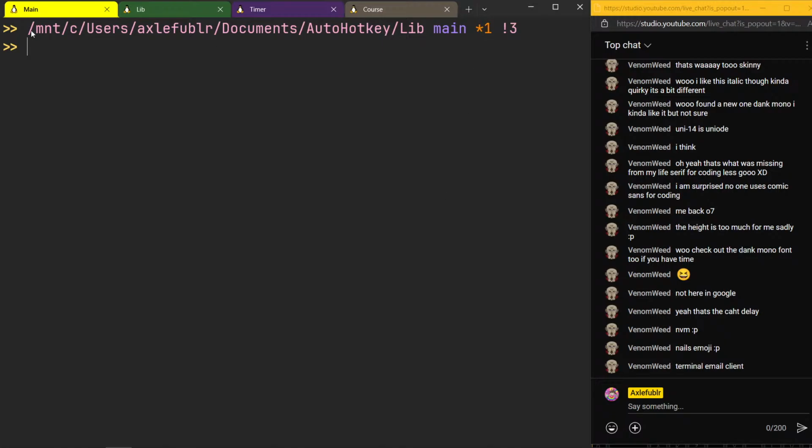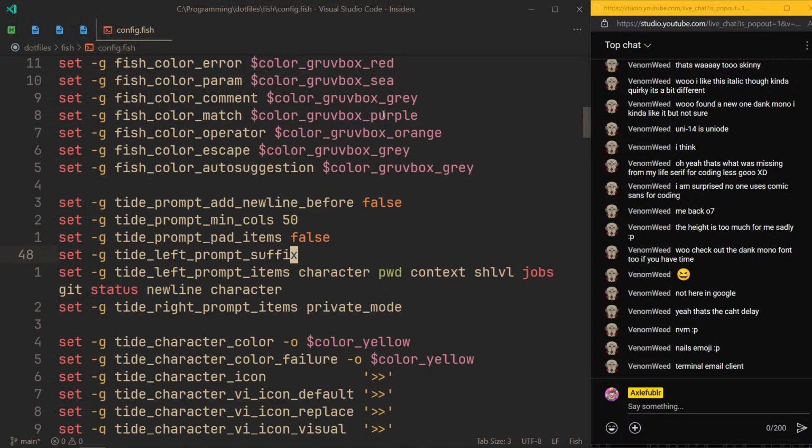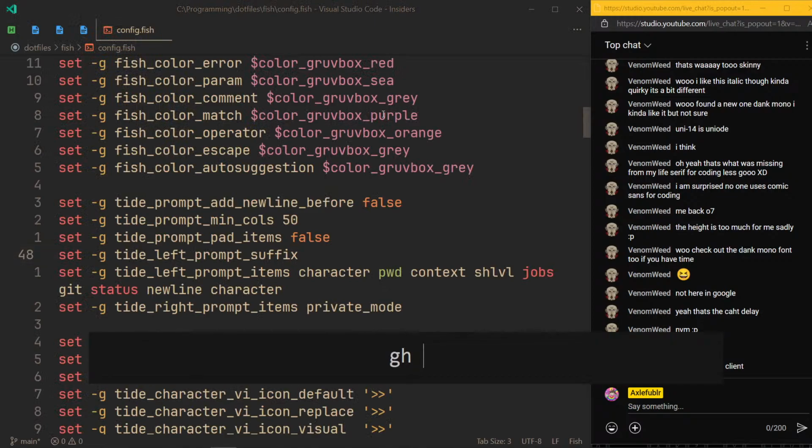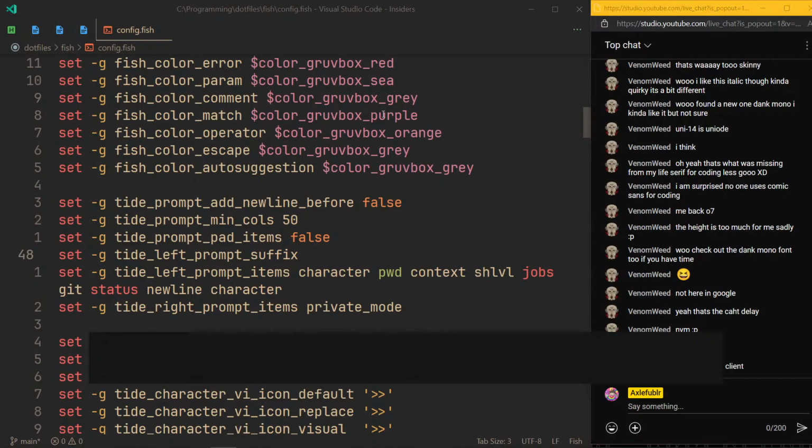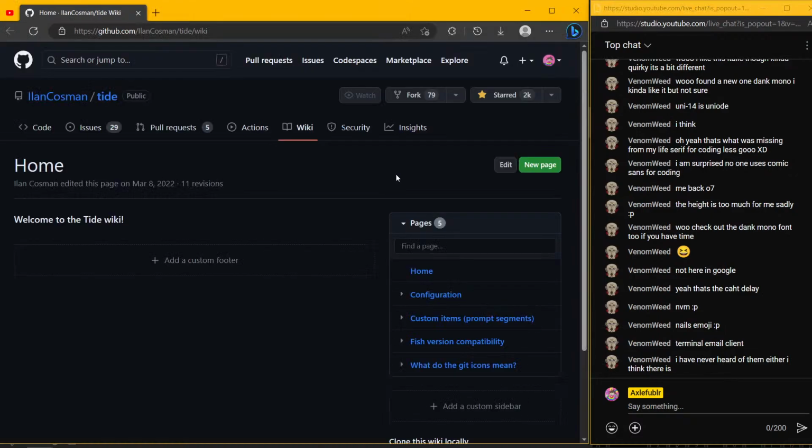But first of all, I want to enable the frame of my prompt and see if I like it. How do I... Okay, I guess I do GH first of all. Open GH Tide Wiki.